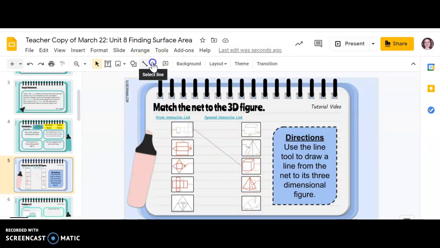You need to use this line tool. You just click here, click line, find out where you want it to be. You're going to click and hold and then drag it however or wherever you want it to go. And then you just release it when you are done and it will make that line and that connection.